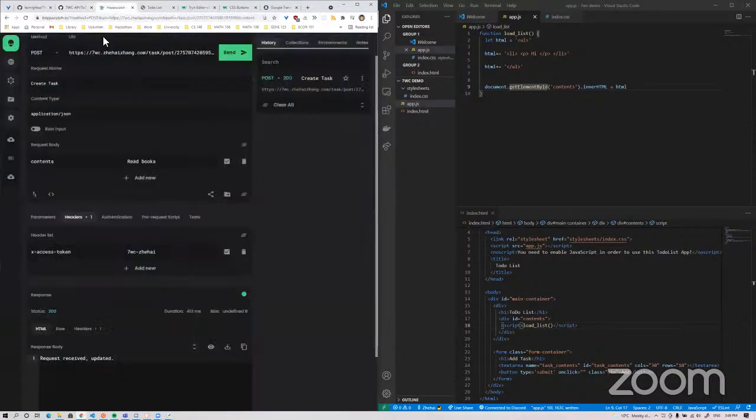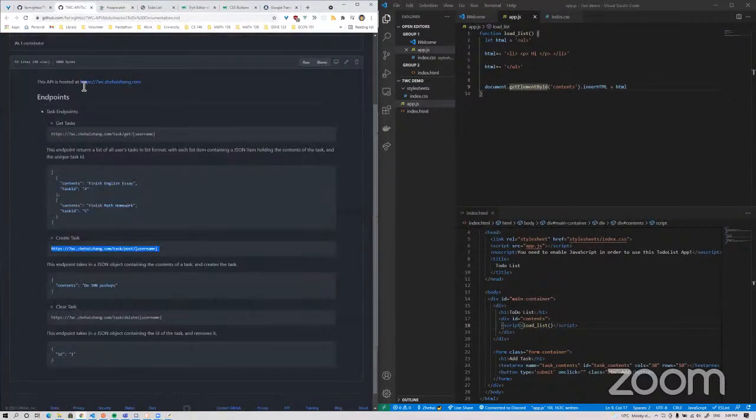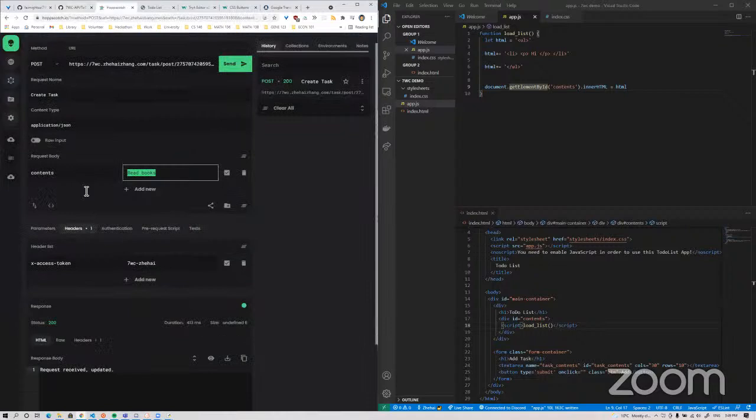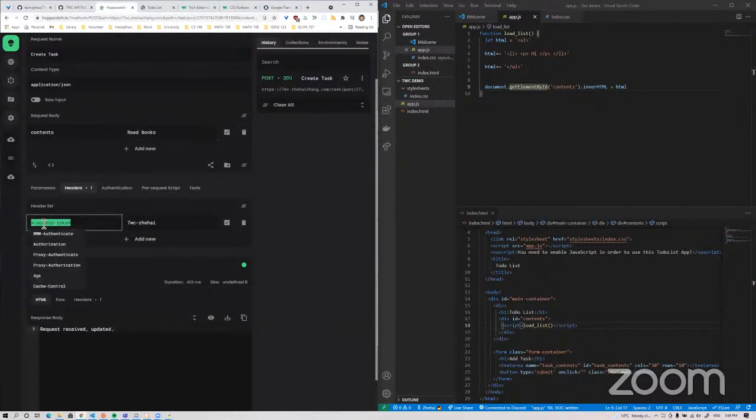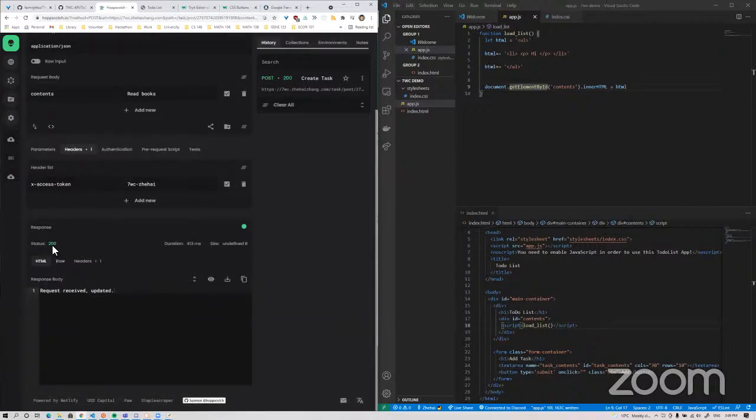Okay, so a post request. For post, I put in my ID. I make sure to add contents and read books, because in this instance, it said you have to put in contents and then you put in some random message. Make sure to include the X, the token and the key, and then you should be able to get status 200. Has anyone gotten status 200 yet?